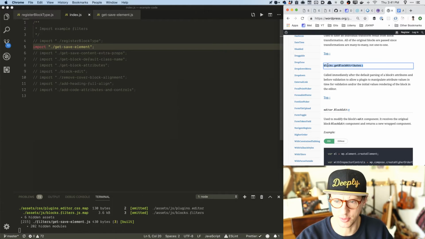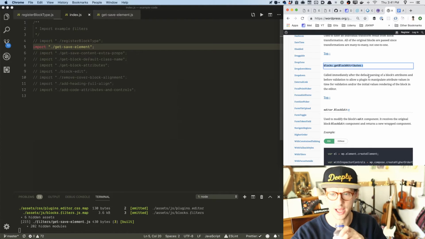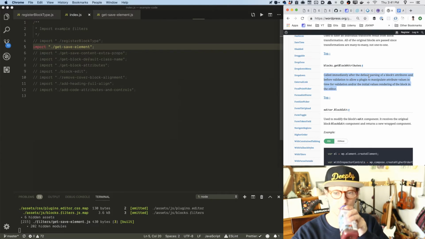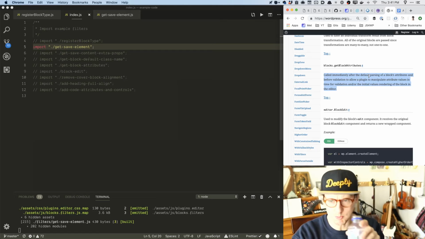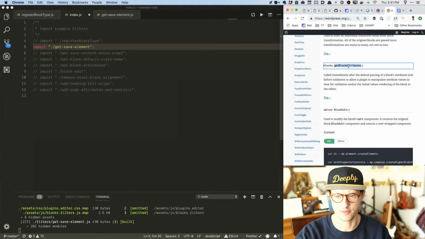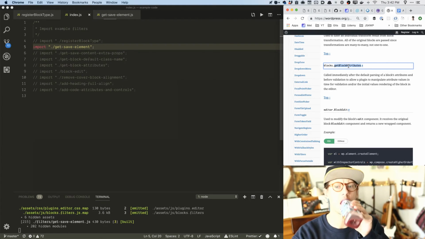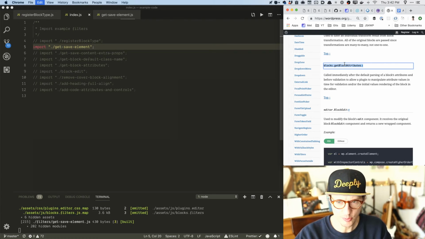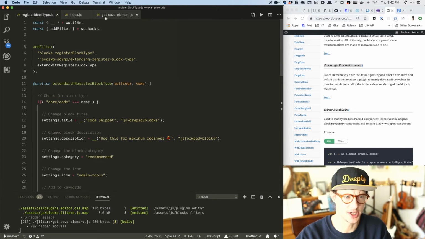Get block attributes. Like, yes, you could get this, but why would you do it? Can you change them? Called immediately after the default parsing of a block's attribute. Oh yeah, it allows you to change the attribute values. So I think we could play with that. But you can change all the attributes with register block type.